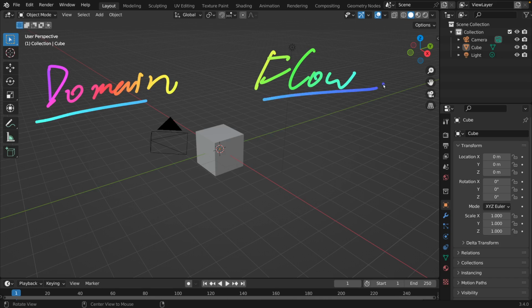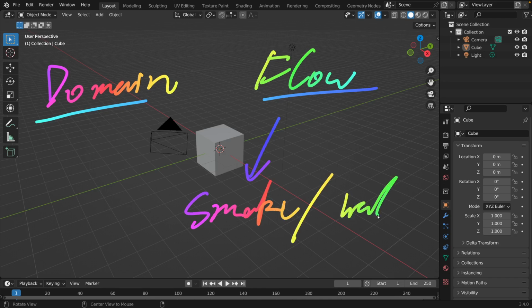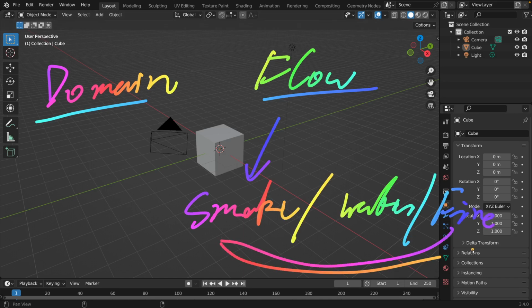So if you'd like to simulate smoke or simulate water or fire, sometimes you might combine the fire with smoke, and you can even get a combined simulation of fire and smoke at the same time. The result is amazing. We will show you guys in a later video.